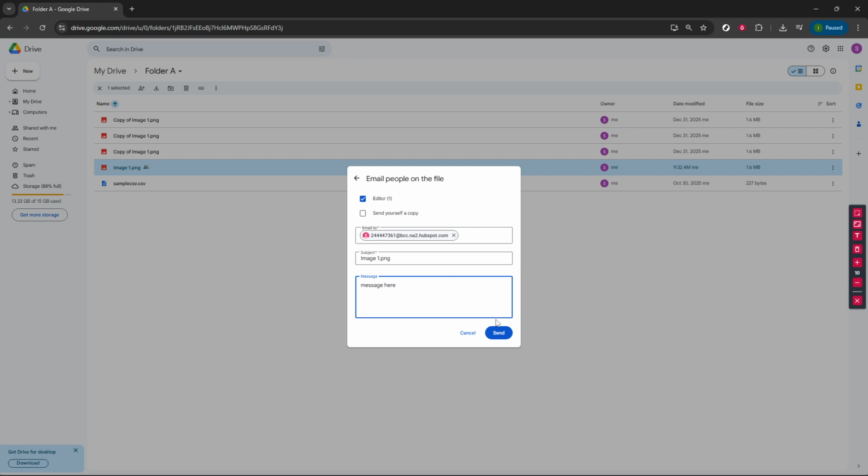That's it. You've just used Google Drive's built-in email tool to reach every collaborator on a file in a few clicks.